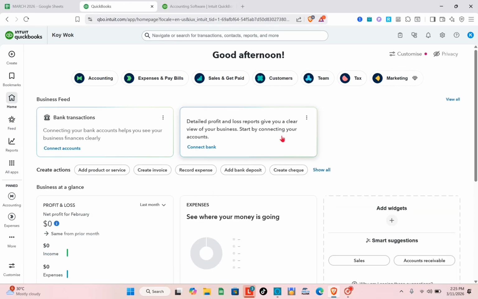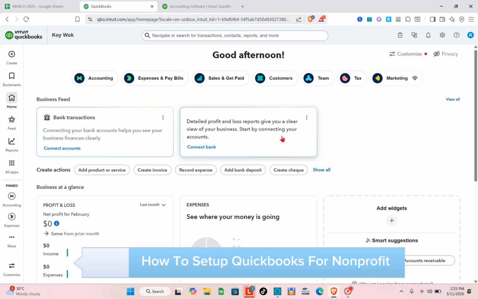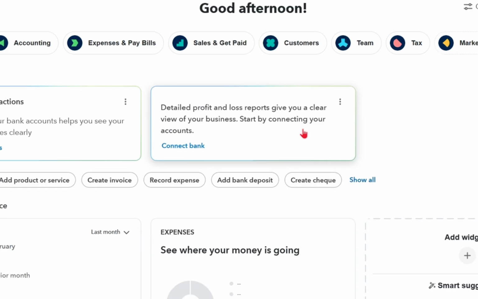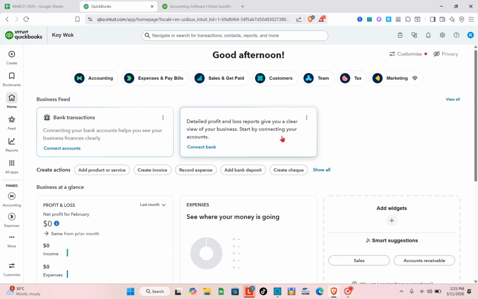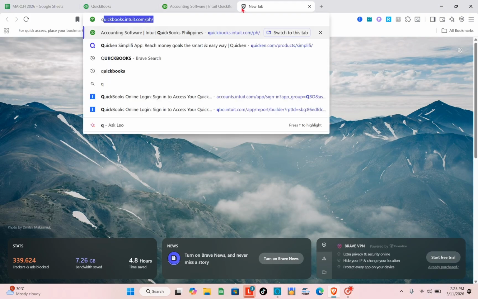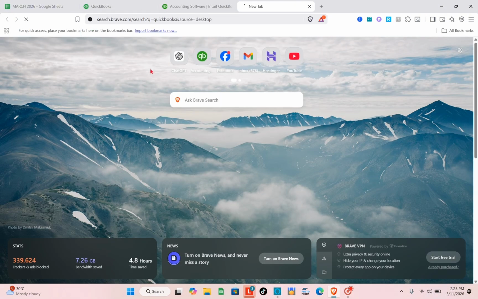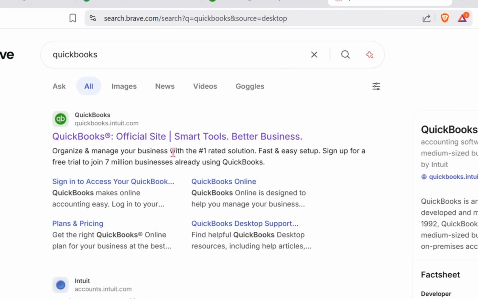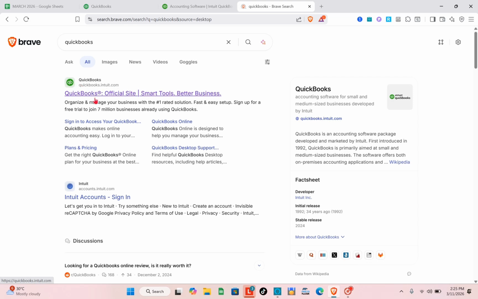In this video, you will learn how to set up your nonprofit organization using QuickBooks. So, first thing that you should do here is open any of your web browsers, and then using the search bar at the top, search for QuickBooks. Let me just type it out right here, QuickBooks. That's right. And then you have this first website, so all you have to do is tap on this one.